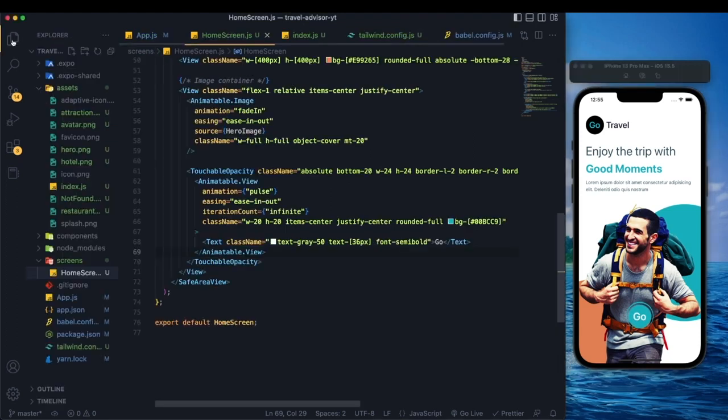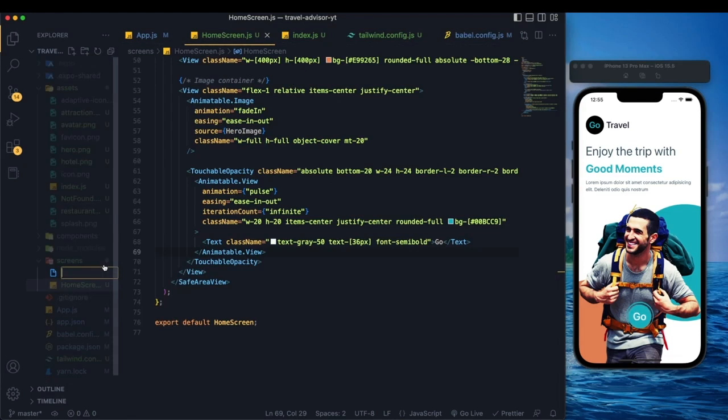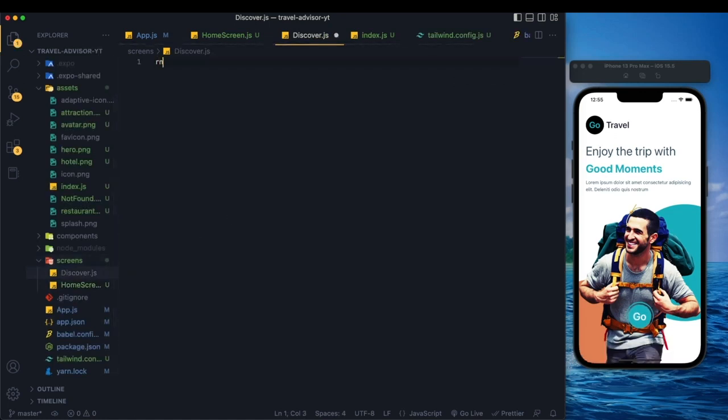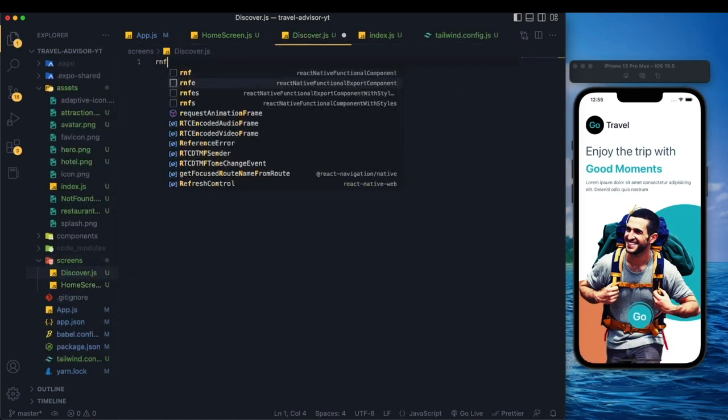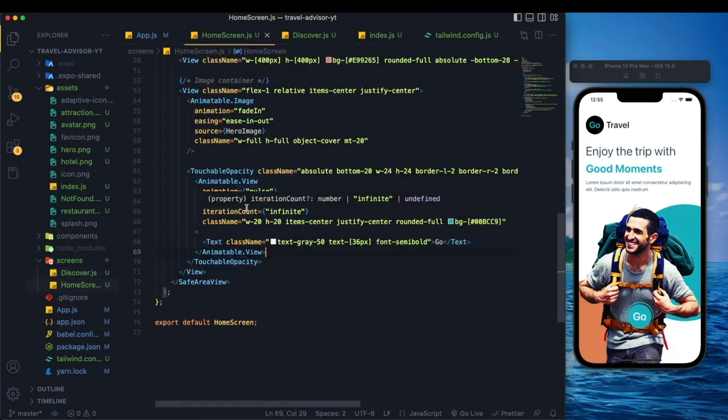Before moving into that, we need to create one more screen. I'm just going to create a screen called discover.js, and I'm going to type RNFE, React Native Function Export Component. Save the changes, and let's get to the home screen. Inside the discover screen we have to add a lot of stuff, but before that, let's move on to the home screen.